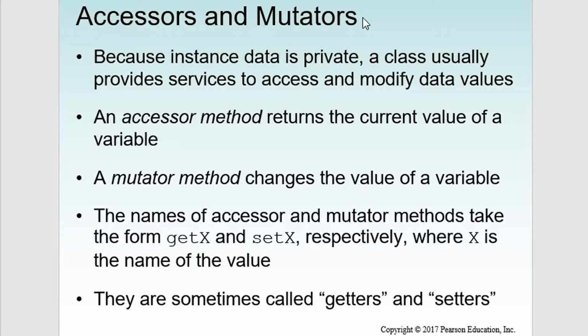Accessors and mutators. This is basically just getters and setters, but the book also calls them accessors and mutators because they access the data and change the data. So the accessor would be the getter and the mutator would be the setter. Because instance data is private, a class usually provides services to access and modify data values. An accessor method returns the current value of the variable. A mutator method changes the value of the variable. The names of accessor and mutator methods take the form of getX, setX, respectively, where X is the name of the variable. They are sometimes called getters and setters.